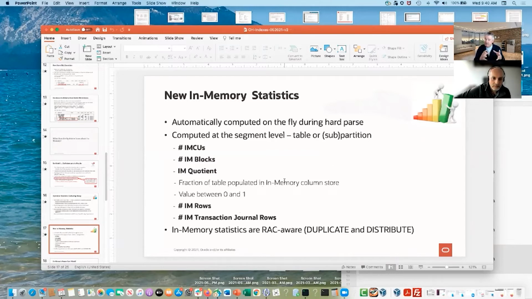But for the in-memory part, the line order table and the date dimension table we've been looking at in the column store, the optimizer does look at the distribution of data and how it's created. And so the number of IMCUs, we mentioned it was 680 IMCUs.